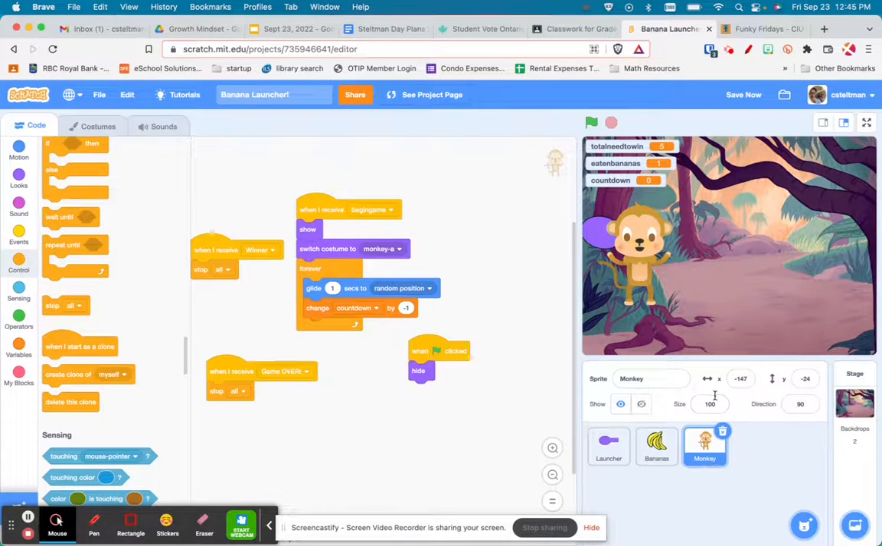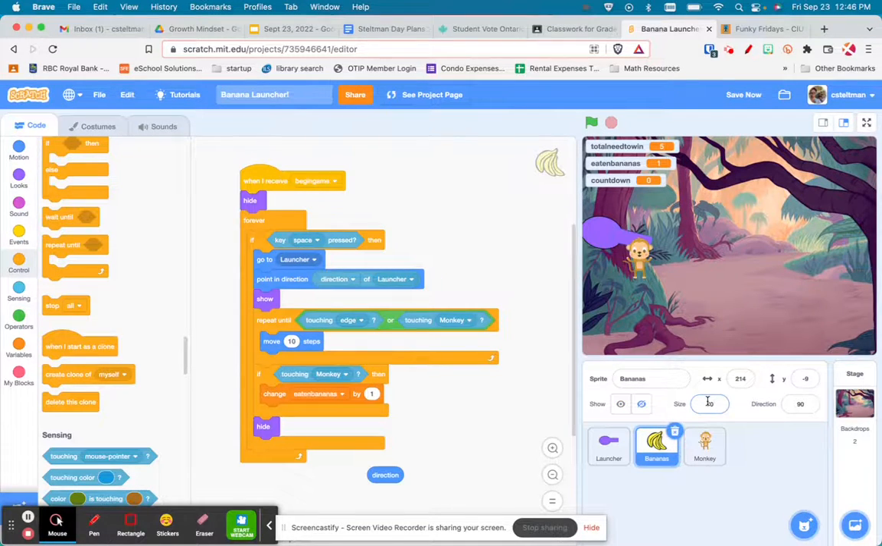The other thing is my monkey is way too big. It makes it way too easy. So I'm going to make the monkey a lot smaller. I'm going to make it a 40. So now the monkey's going to bounce around. The bananas are also too big. They're 70. I'm going to make them 50.